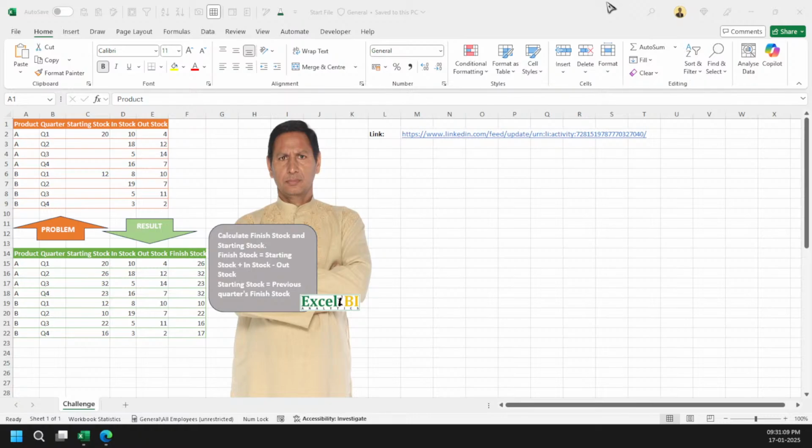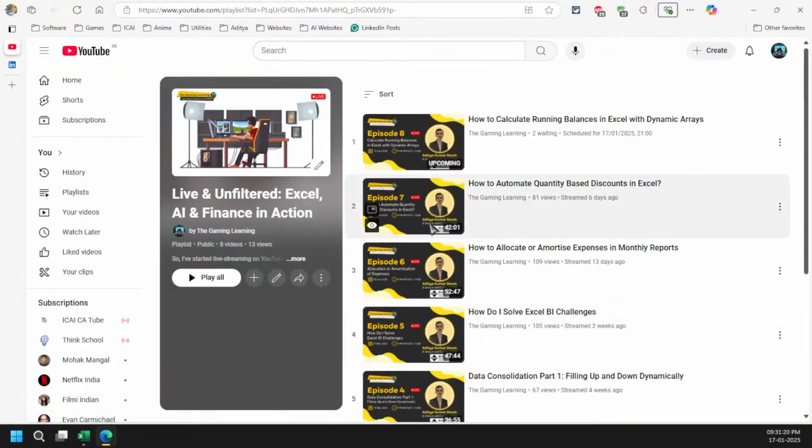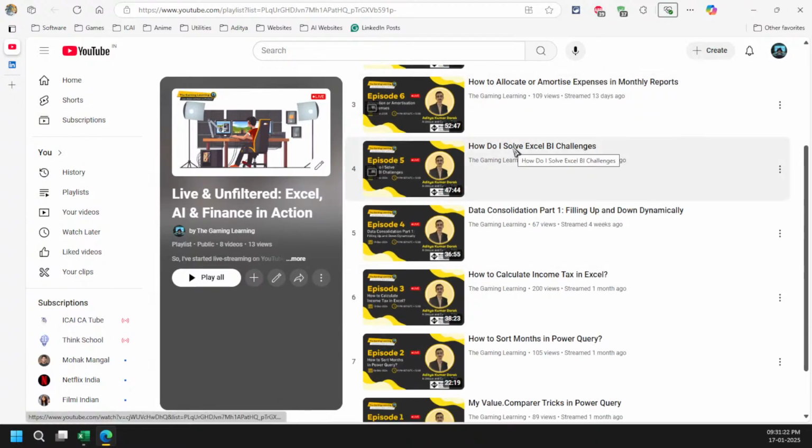So this was one of the challenges. It was something similar to one of the previous challenges which I have solved earlier. You can say that here, how do I solve Excel BI challenges? It was something similar, but I solved it with Power Query completely live, and that was completely unfiltered. So I have solved it with Power Query.